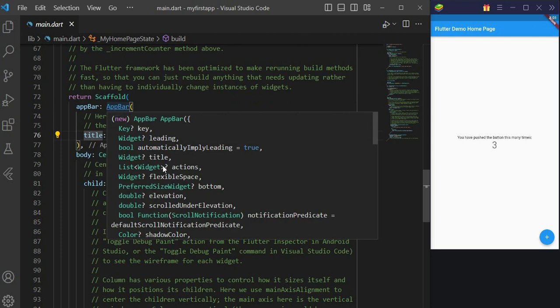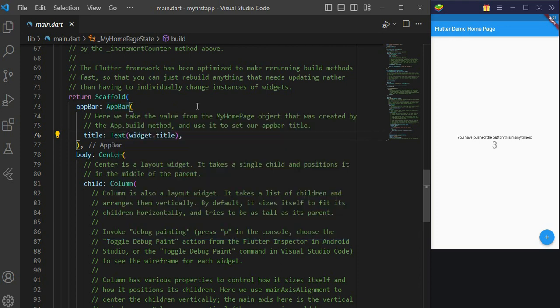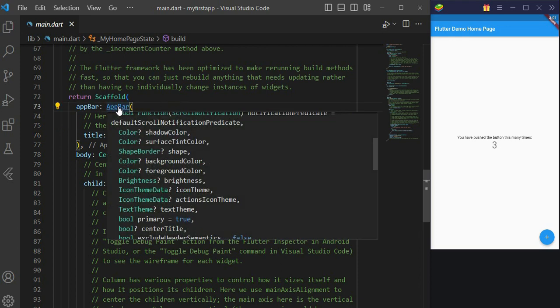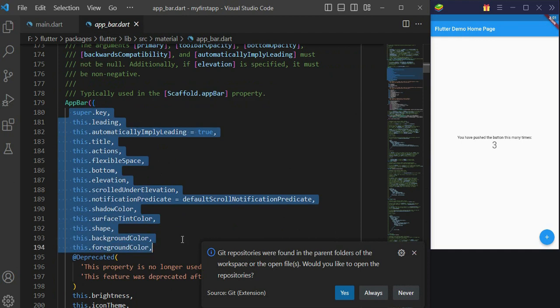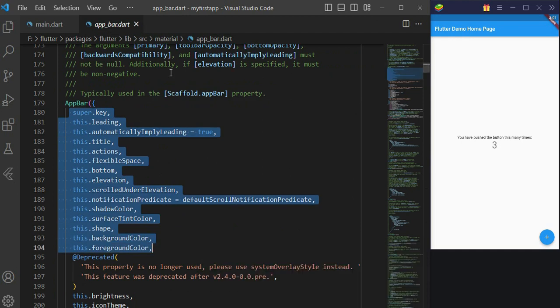Whenever you want to see the properties of any widget, you can just press control, and whenever you hover, you can see the list of properties of that widget. You can also scroll down here, or you can directly go inside it with control click, and you can see all of the properties of that widget. So now let's close this.